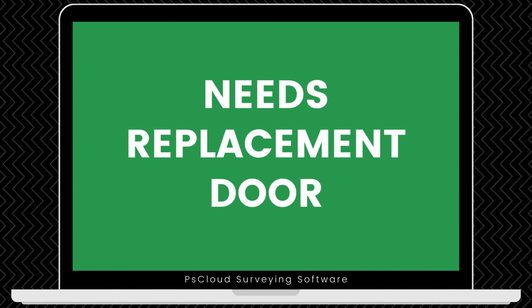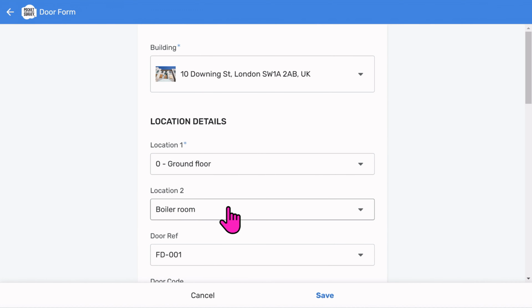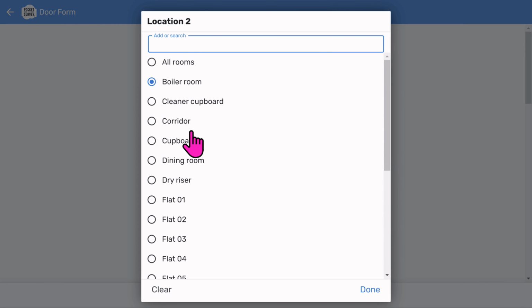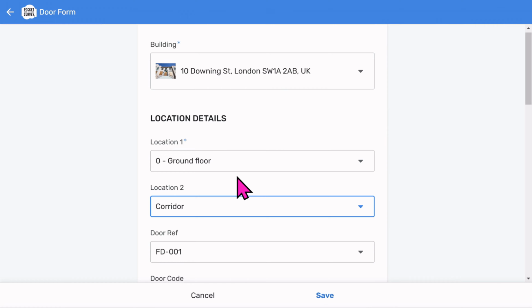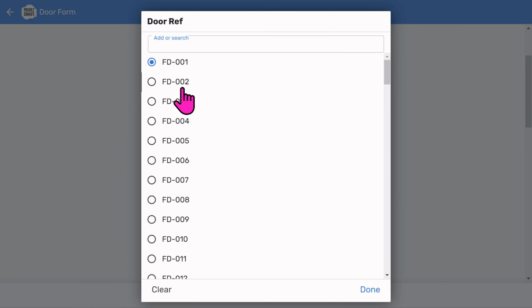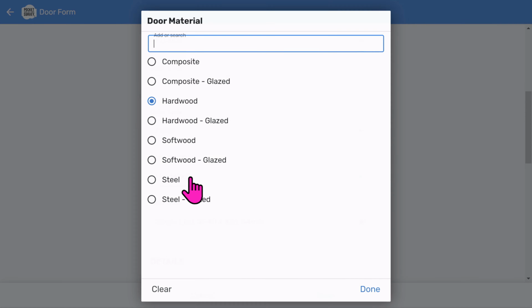Let's inspect and add another door, this time one that needs complete replacement. Let's choose Add Door again. The PS Cloud software remembers some options that you entered previously to speed up your data entry. So you should change the location, the door reference, and obviously the door code. The door type might also be different, and the door material might be different too. So change what you need to.